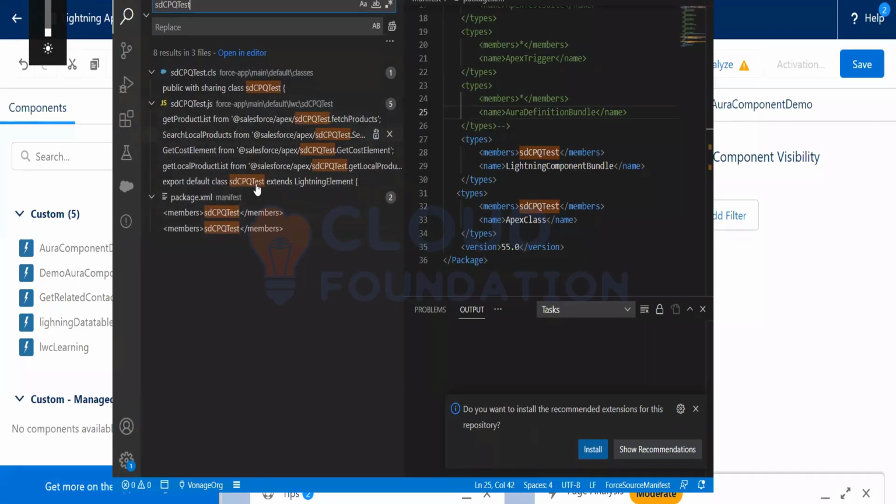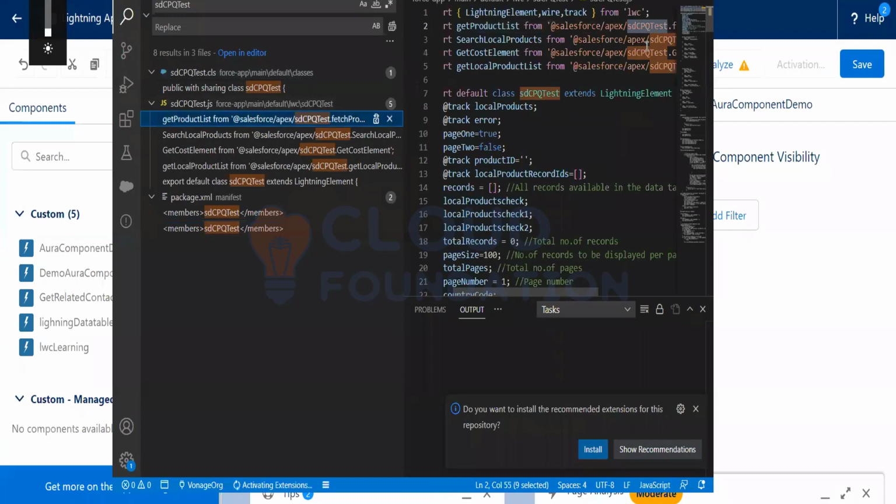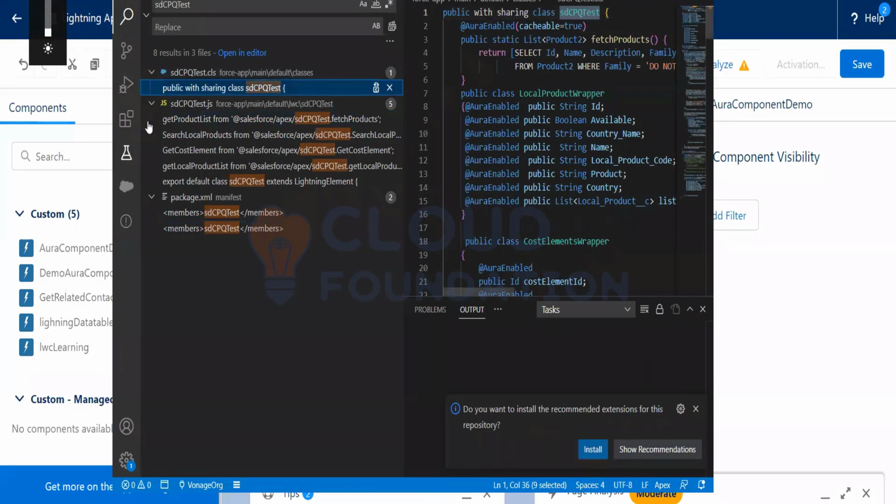If you want to go inside this, you will click here and the XML file opens. If you want to go to a JS part, you will click on it and it opens the JS part. If you want to go to a class, it opens the class. So if a developer works, he works like this only. You just search and you get all the references. Understood?